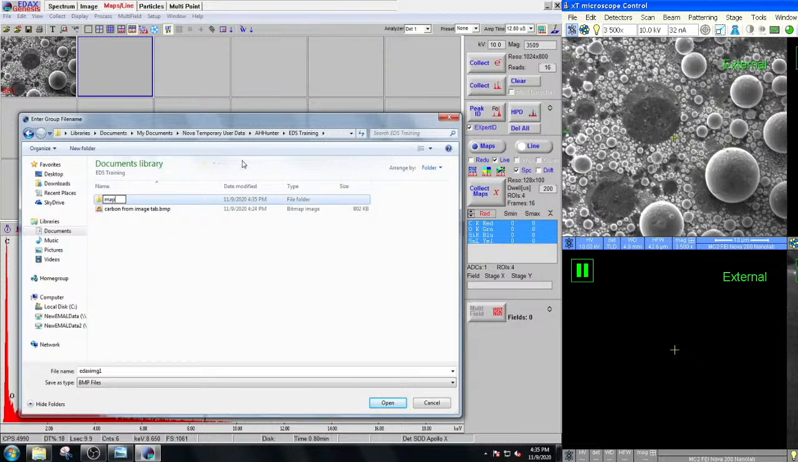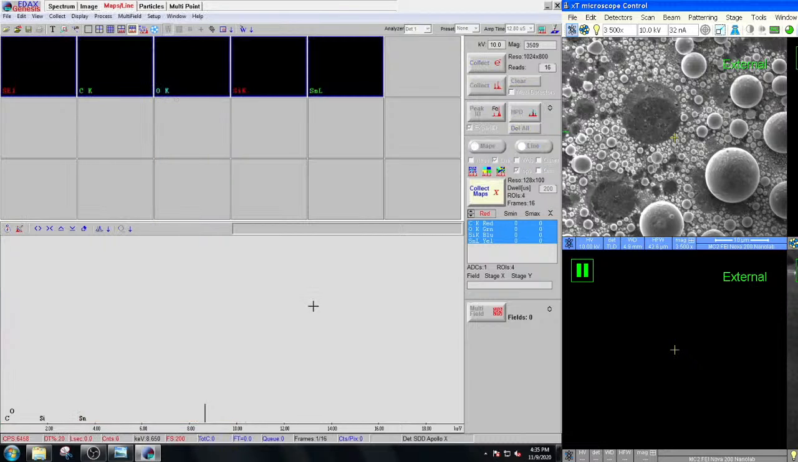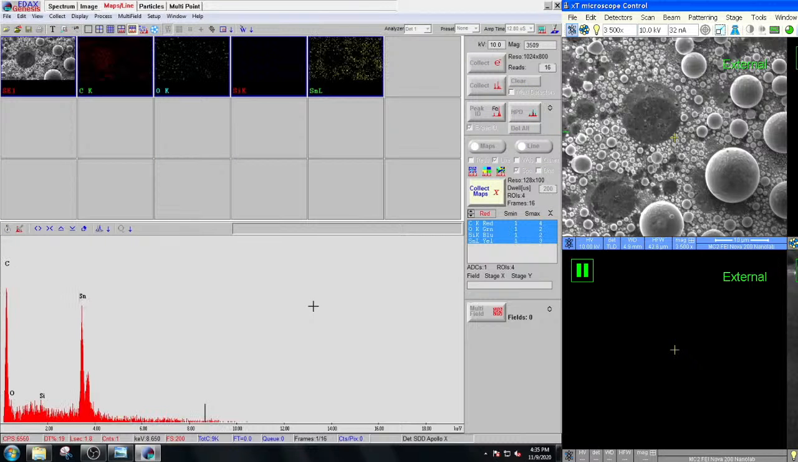So I'll just call this one like map 1. And then inside here, you can call it whatever you want. We'll just say EDS map 1. And we'll save it bitmap, sure, and we say save. So now for each map, for the tin, the oxygen, the carbon, it'll be EDS map 1 carbon, EDS map 1 tin, and so on. This is just a summary of what it's going to save, and we can say OK, and now the map starts up.